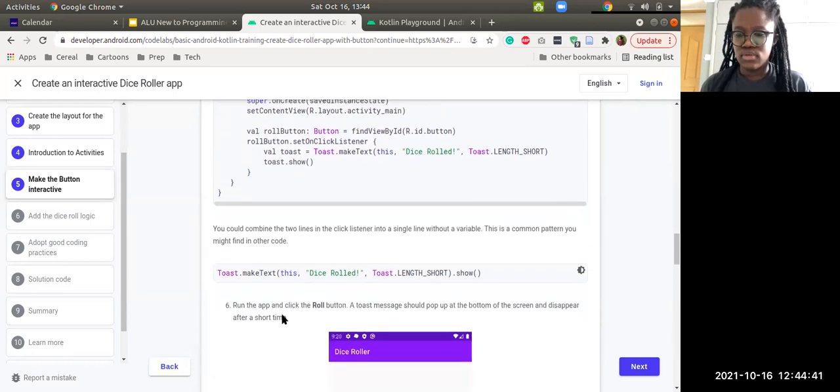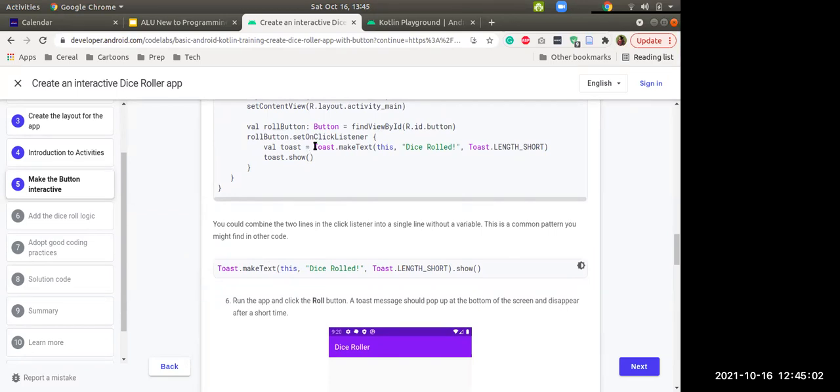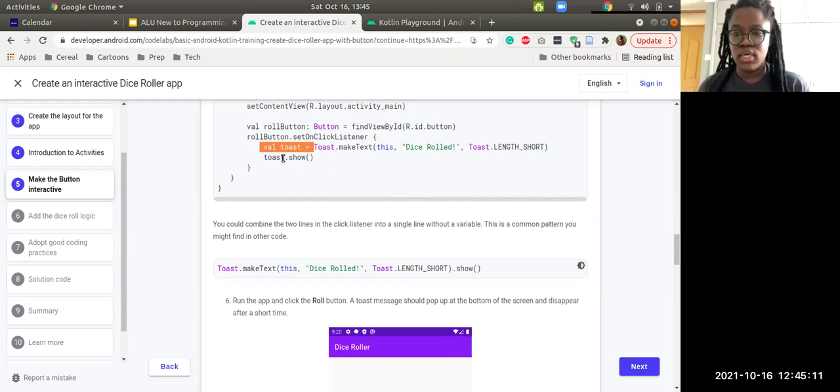Okay, nice. So they're giving you another tip here that says you could combine the two lines in the click listener into a single line. This is a common pattern you might find in other code. So instead of having called your val this way, let's try and make the change. On this line, can you see where my cursor is? Yes. Remove this bit. Done. Okay. And then you see this toast here.